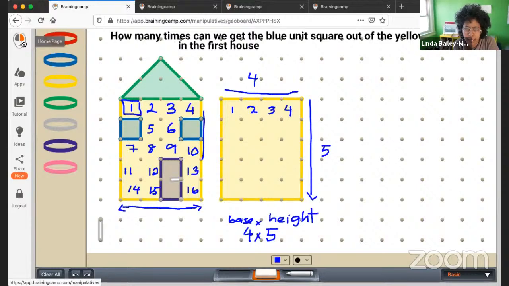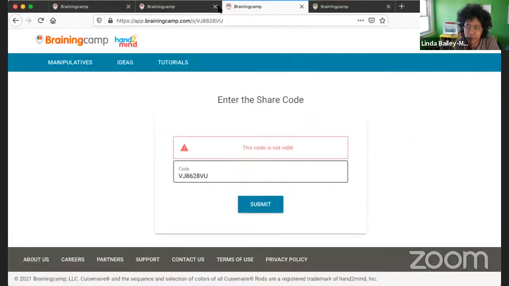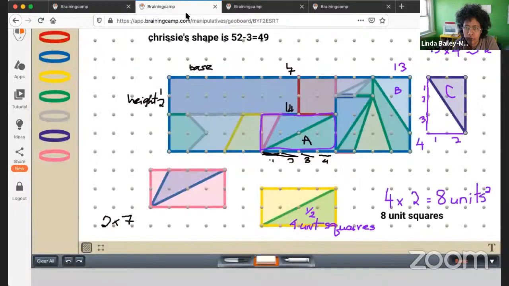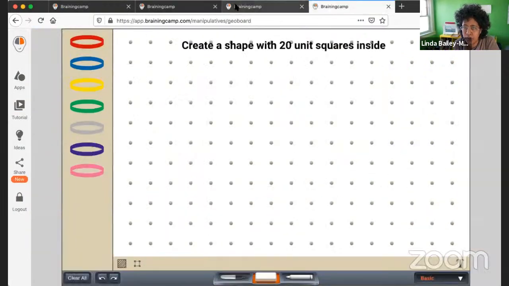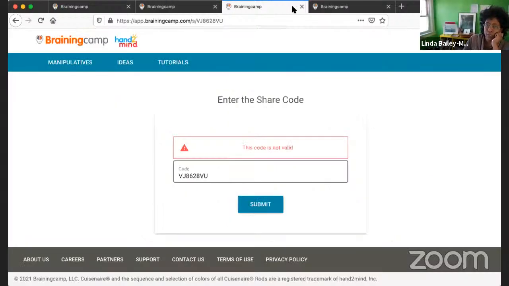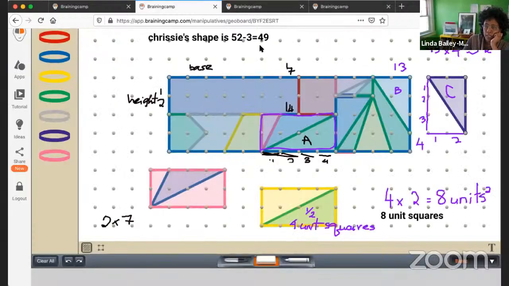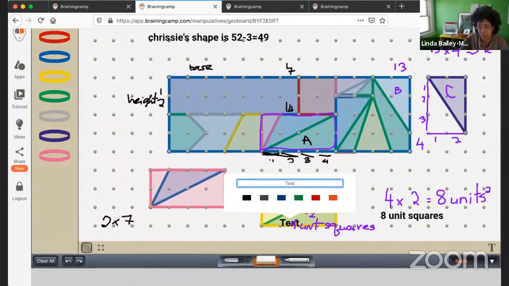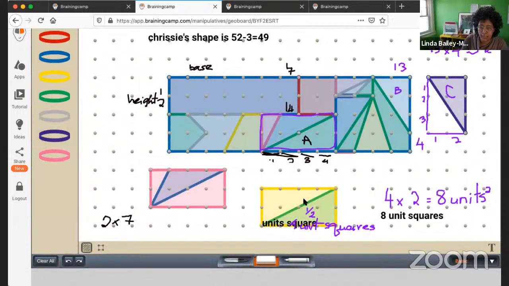So I'm going to go back to checking now. We came up with, the question was to create something with 20 square units inside. So we actually ended up with a shape that's 49 units squared. So not quite 20, but we got to do a lot of fun maths. And so we're exploring, but we have to check. So we're going to do another check now, 52 minus 3. We're going to go to another app.